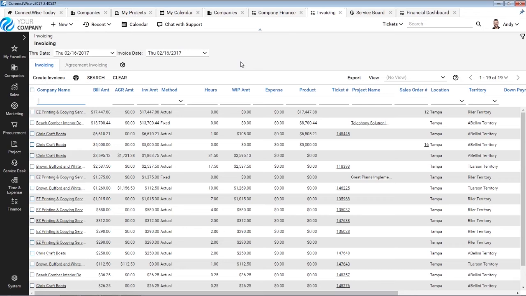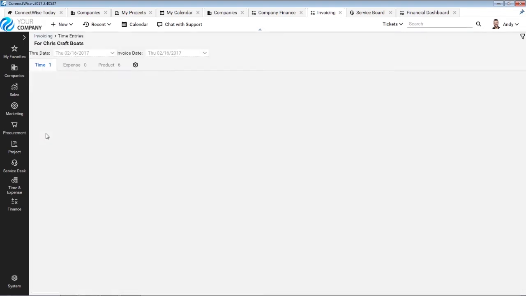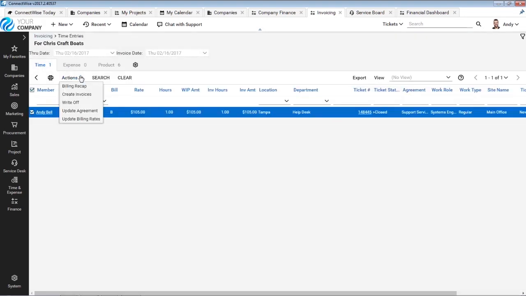Something that may take your finance person 2 days or maybe a full week, now we can condense it into just maybe a couple of hours where they're checking on a couple of things and making it really easy to get these invoices sent out. Now, if we take a look at one of these invoices, I'll go ahead and walk us through it.